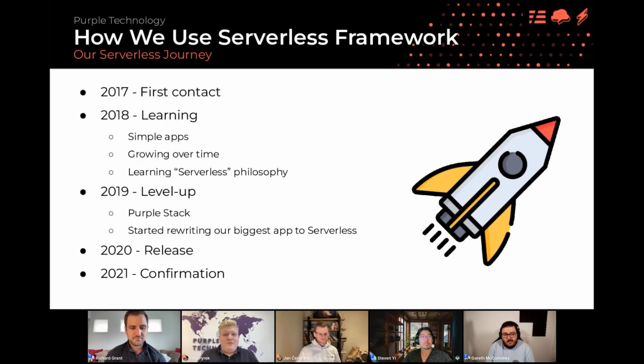In 2020, we did a partial release of that application, and we were waiting for things to go wrong, basically, where serverless might not be sufficient. But in 2021, we released the whole application, and we still didn't see any issues with serverless. So that was the year where we could say, okay, it's confirmed. Serverless is really working for us, and it will work in the future.